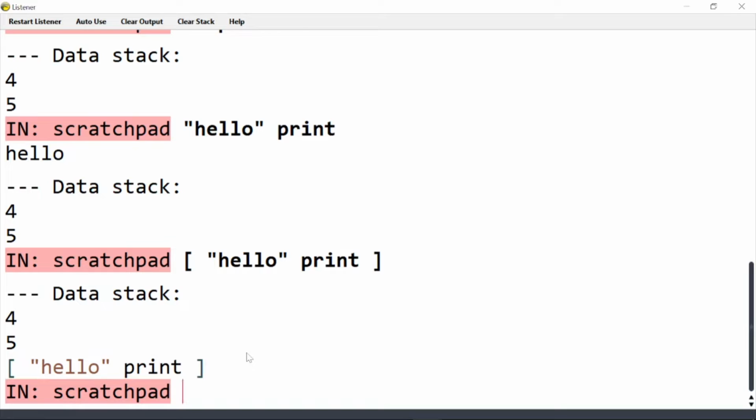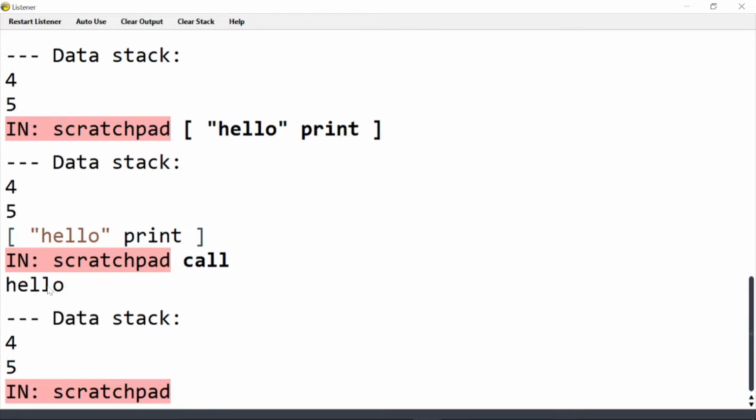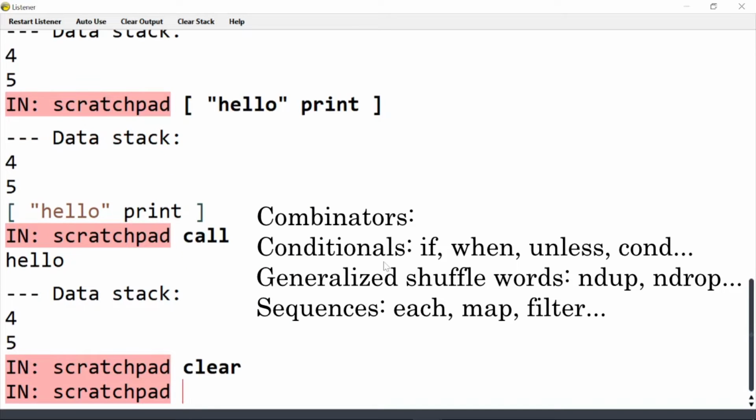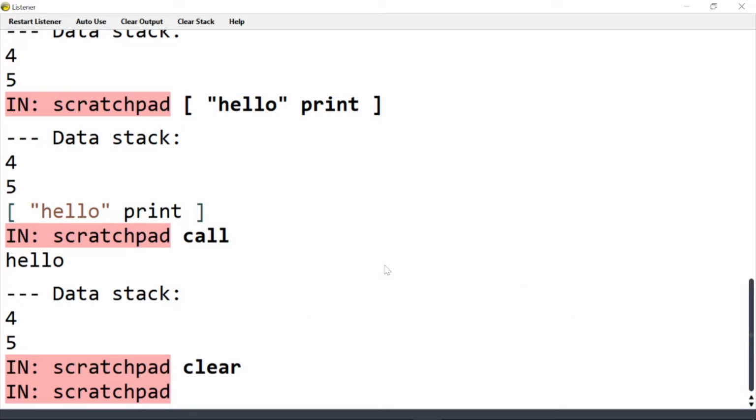There are different words which take quotations and can do many different things with them. For example, if we want to execute this quotation, we will call the word call. And as you can see here, it printed this string. So there are a lot of words which take quotations as arguments, and those are called combinators. For example, if we want to do an if, we can do it like this. First, we need a boolean. For example, let's say we want to check if 2 and 3 are equal. So this equal returns a boolean that checks if these 2 numbers are equal.